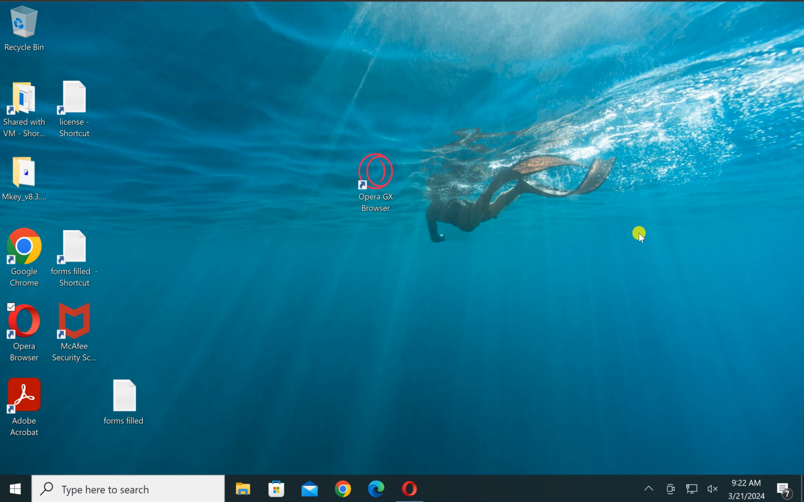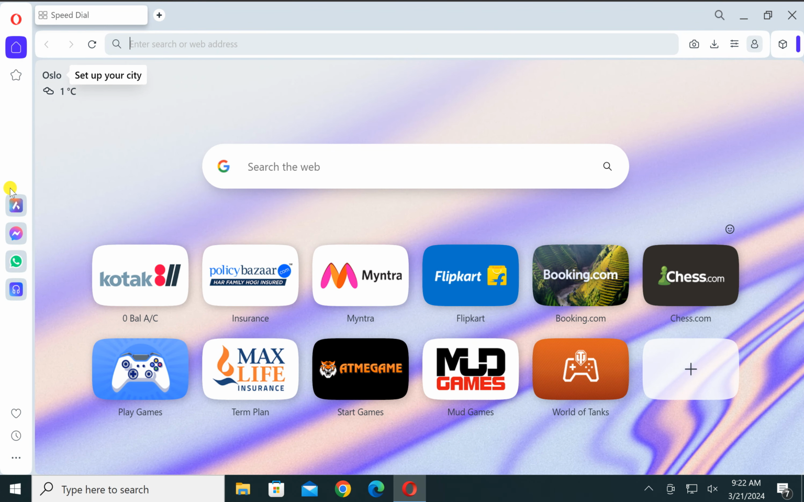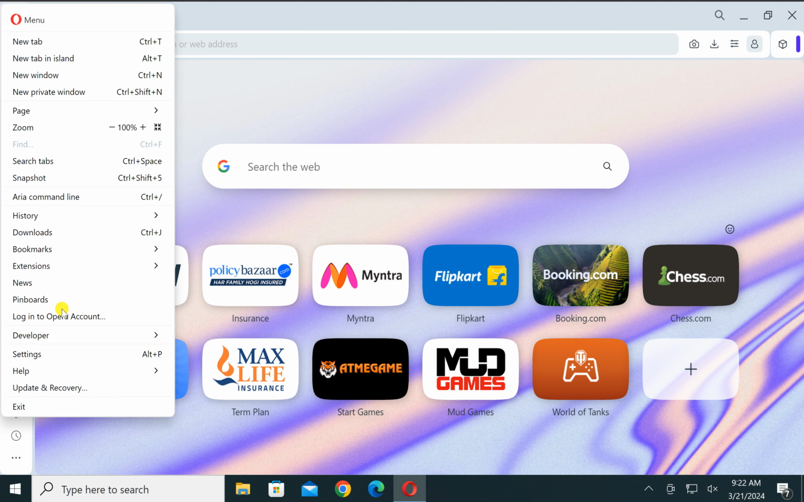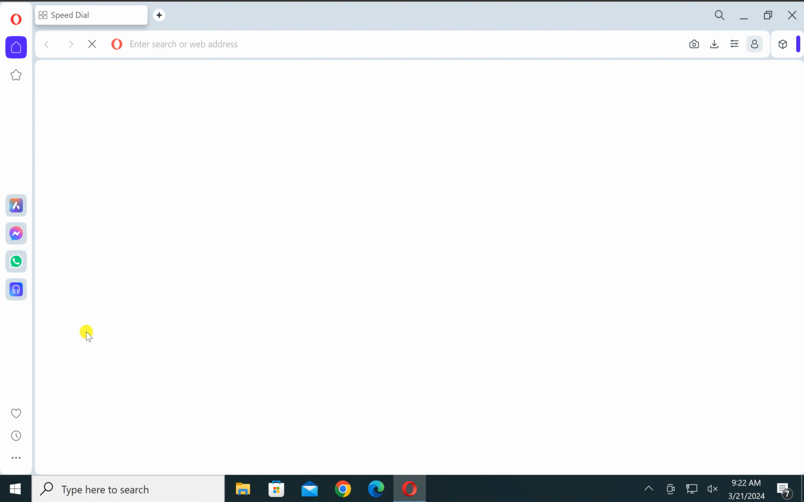In this video, we will guide you on how to enable or disable JavaScript in Opera browser on Windows 11 or 10 PC. For this, first open Opera browser on your Windows PC, then click on this one menu icon in the top left corner and select settings in the drop down menu.